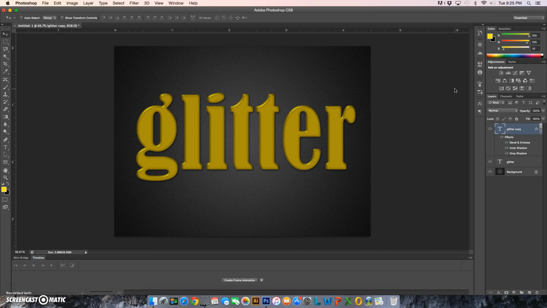Now, we have a neat little trick that will allow us to make a selection of the text here. So what I'm going to do is I am going to Command click on the T. Notice it selected all of the text, and I'm on the glitter copy layer. Okay, you can see the marching ants.